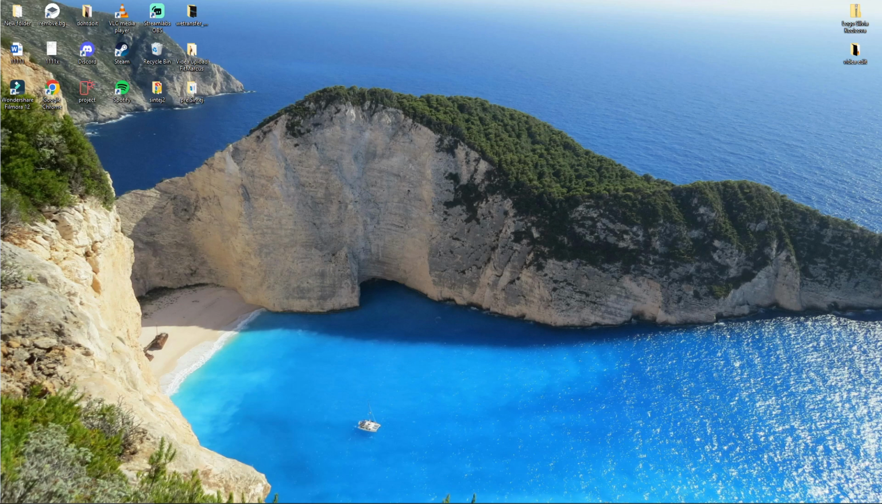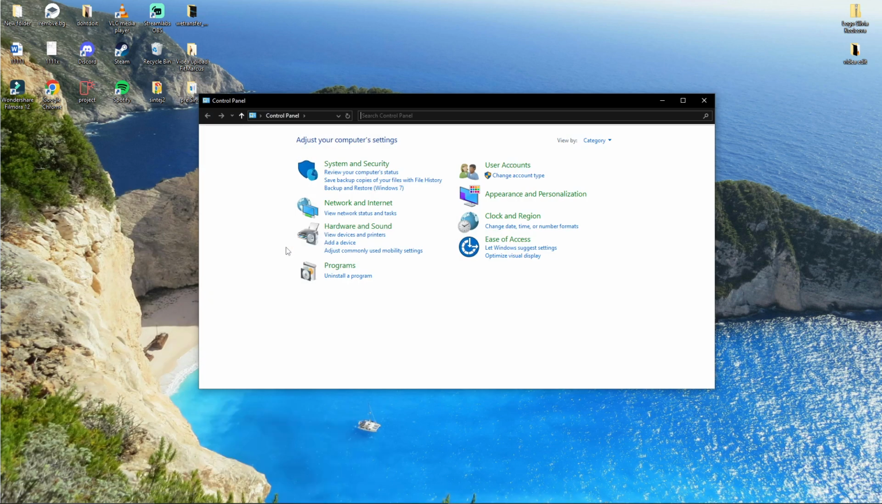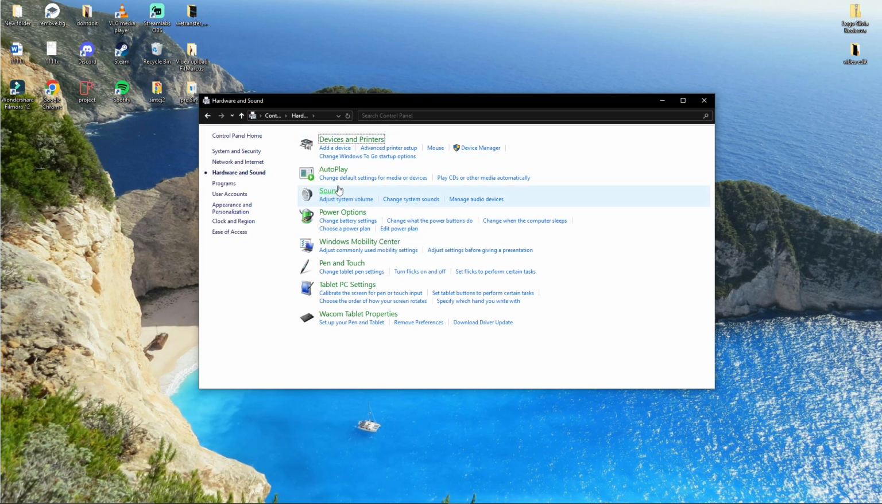I'll share with you how you can fix your microphone not working for Logitech G435 and what you can actually try to fix this issue. So the first thing that you can try is pretty simple. Go to Control Panel. When you get in the Control Panel, you want to go to Hardware and Sound, and then you want to go to Sound.